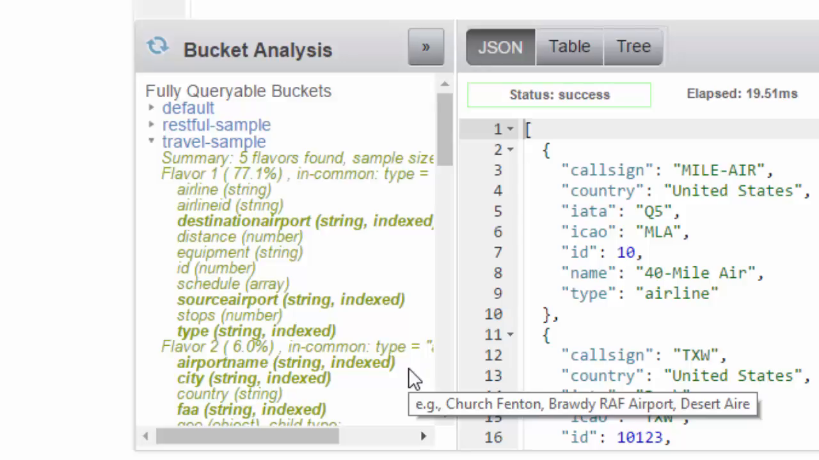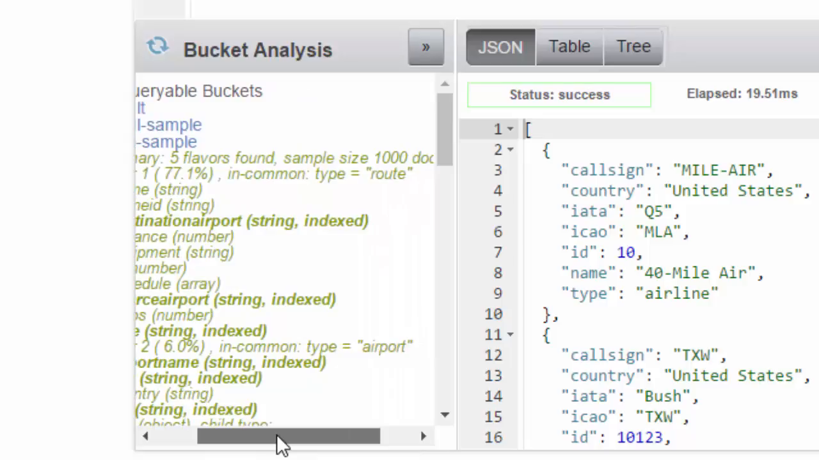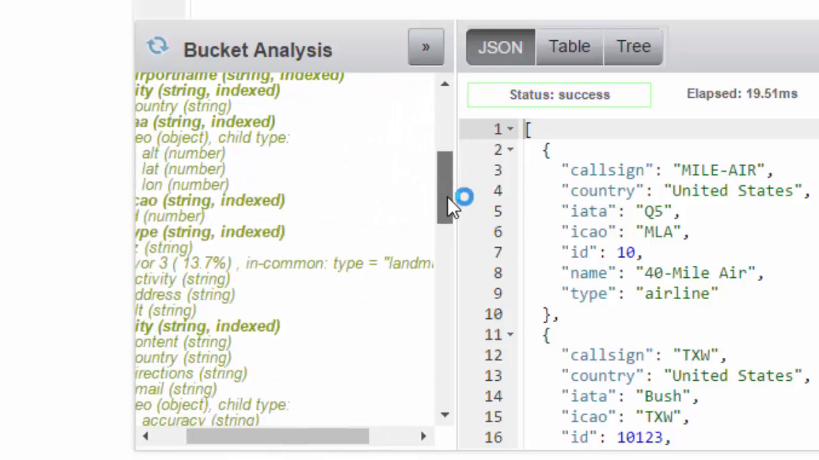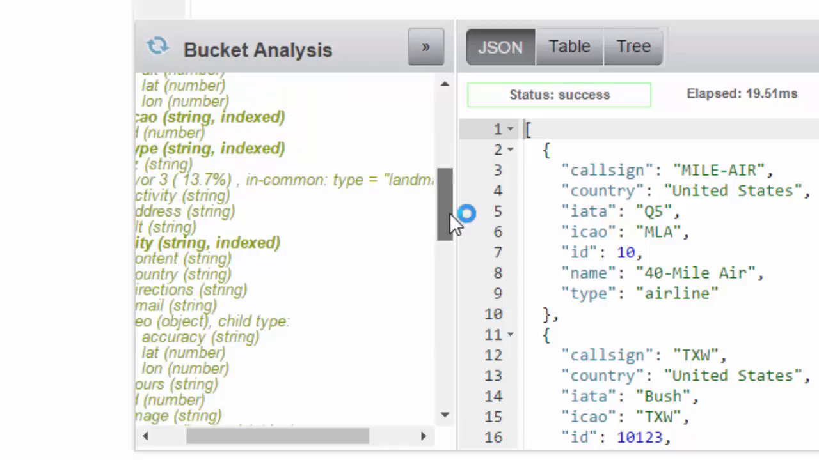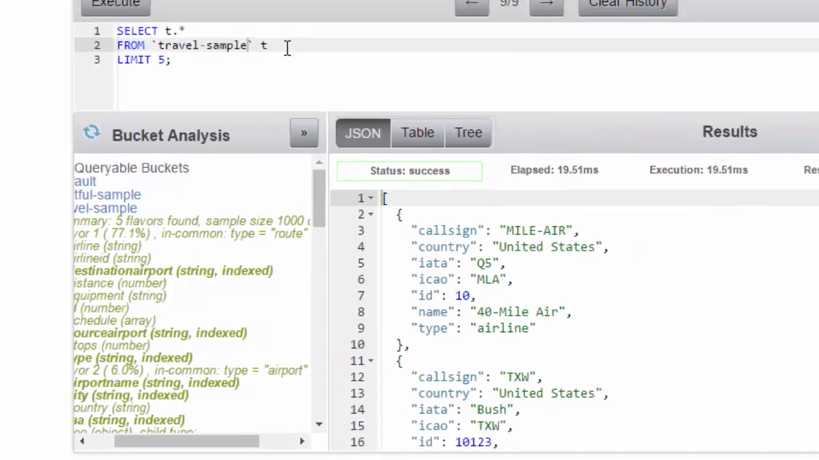The bucket analysis will list each flavor of document that it finds and what percentage of documents it sampled match that flavor. For instance, in the travel bucket, I see 5 flavors. So flavor 1 corresponds to type root, flavor 2 airports, flavor 3 landmark, and so on. So I can use this information to construct some more interesting N1QL queries.